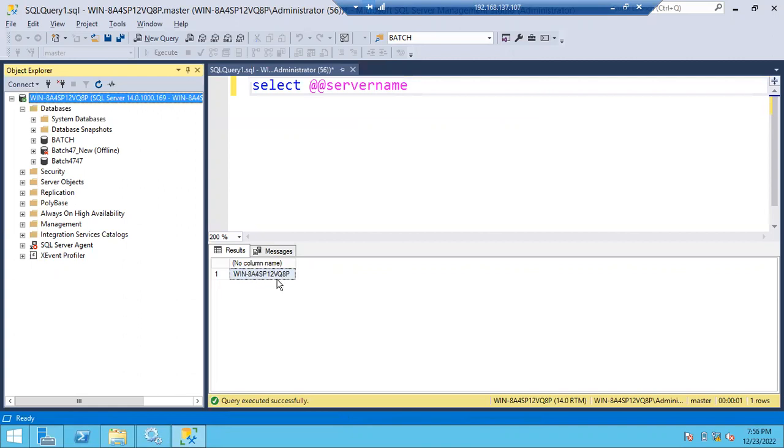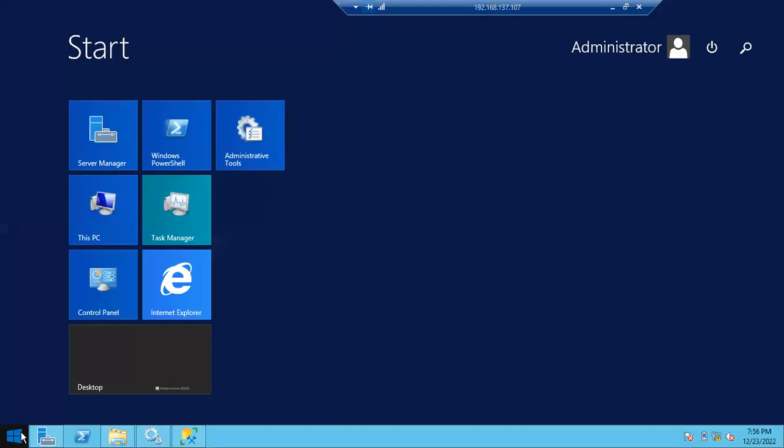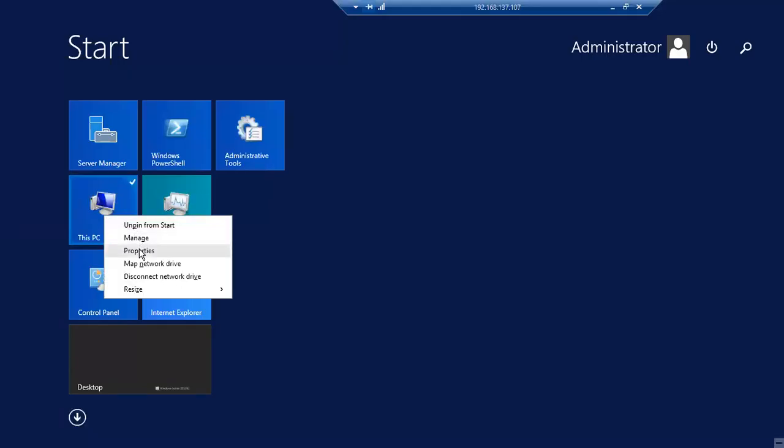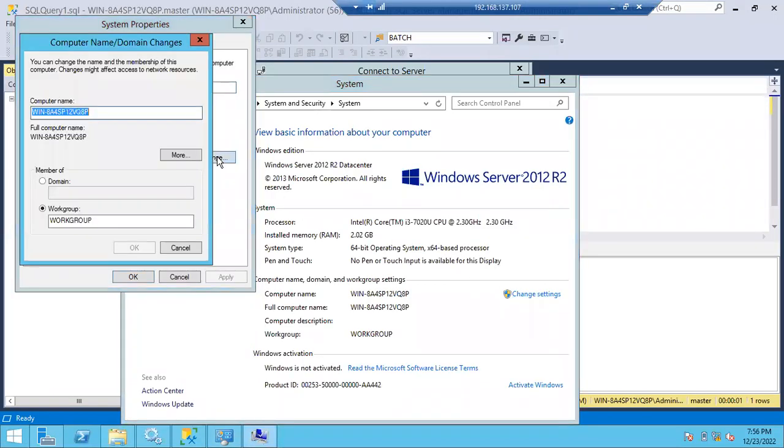Of course, 99% it will be the same only, but sir, is there any chance that those names are different? Yes. What is this instance name? Default instance, right? What is this name? Computer name only, right? If Windows people change the computer name, what will happen? From the Windows side, if anyone changed the Windows server name, what will happen? I can change the server name from here. Change settings, change. I can give my own name.